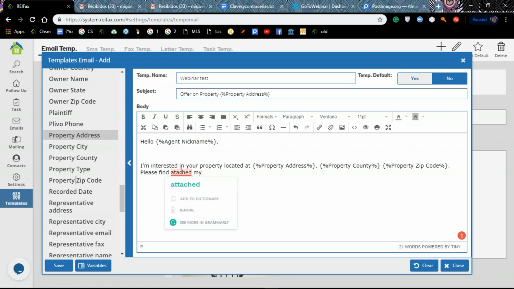Our system does not have an autocorrect, but you can install one in your browser. I have Grammarly installed in my browser. So even if REIFax per se does not have an autocorrect, if you install any autocorrect in your browser, it will do its job. So it's recommendable to do that. In my case, like I said, I use Grammarly. Please find attached my offer.